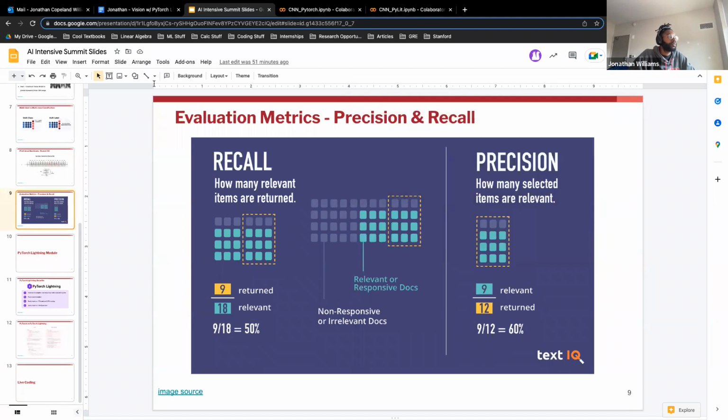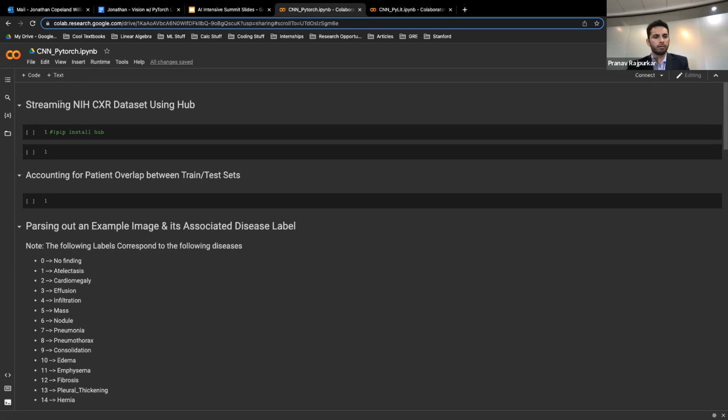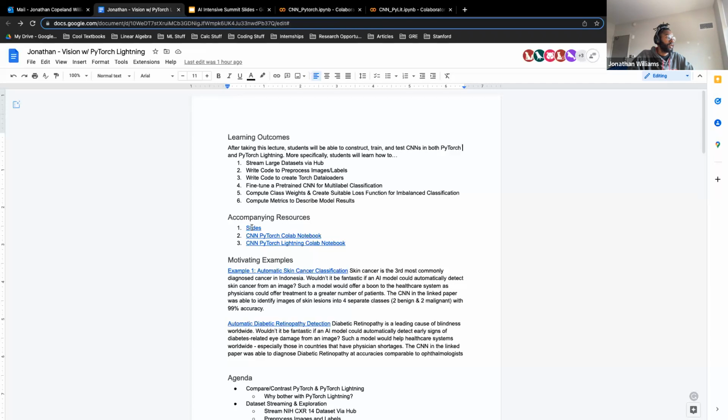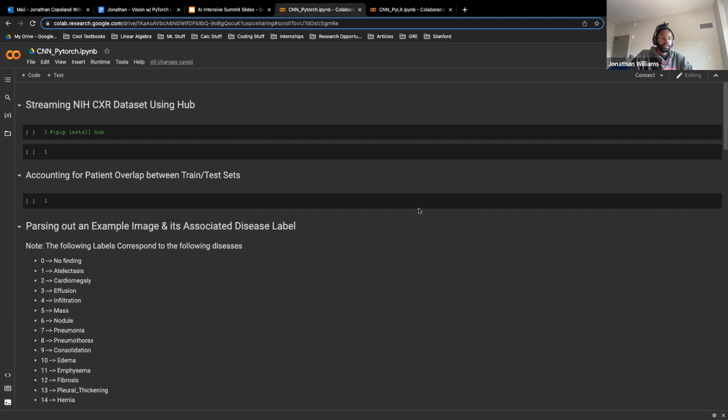Can you see my Colab notebook? Yep. Okay, so in chat, if you got the notes about the very beginning in the document, you'll be able to access everything. So the slides and both notebooks I'll be writing for today. So you can just click on the second link in order to access this notebook as I type up the code for today. So I mentioned that we'll be streaming our data from Hub, which is the major framework.